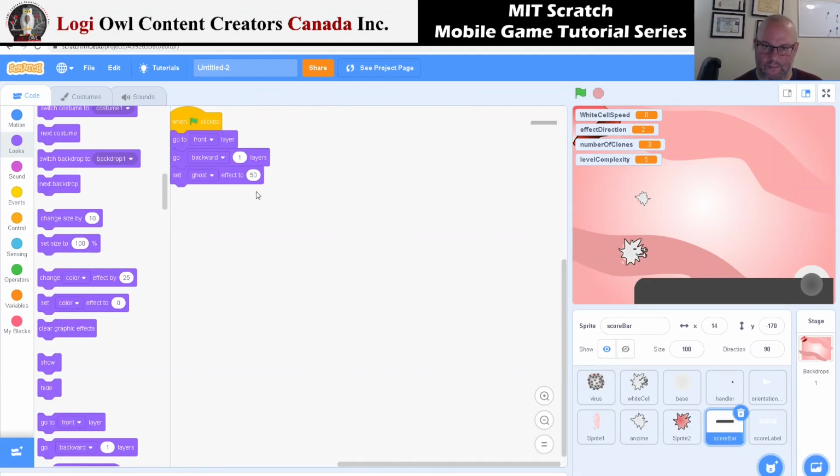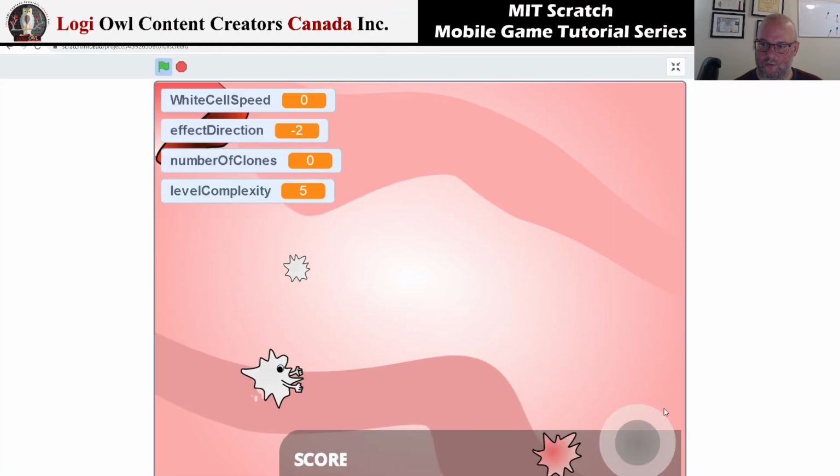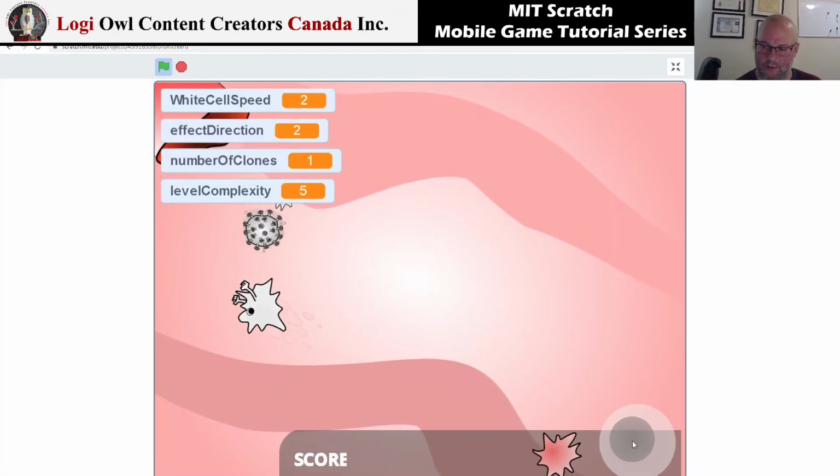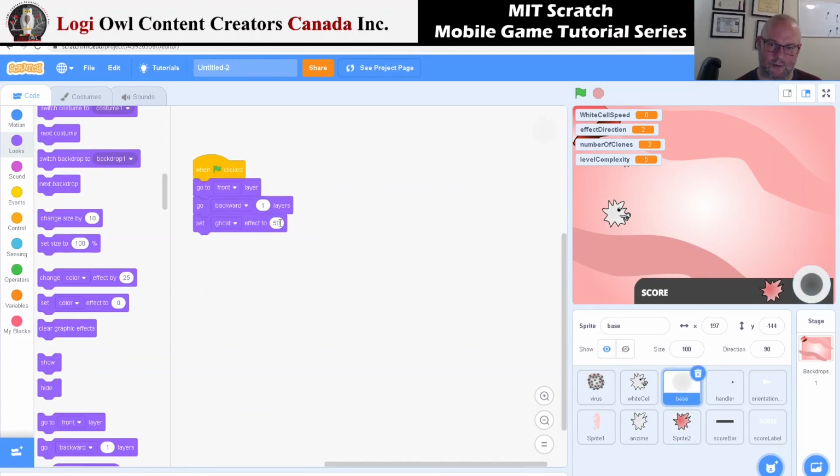So for that bar, I should go backward twice, not once. Backward 2. Let's try now. Okay, now it's better. Still, the base shouldn't be that transparent. I can just go to the base itself and make it a little bit like 70%.